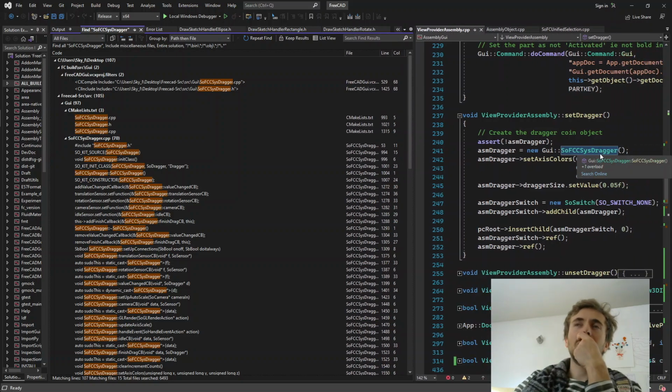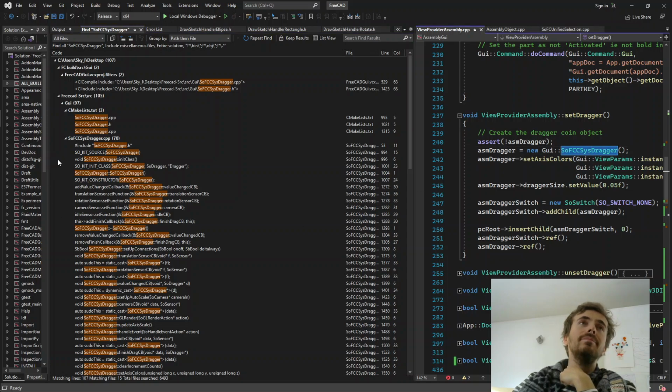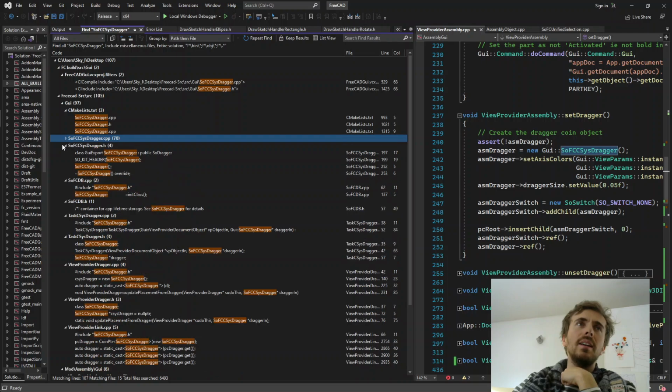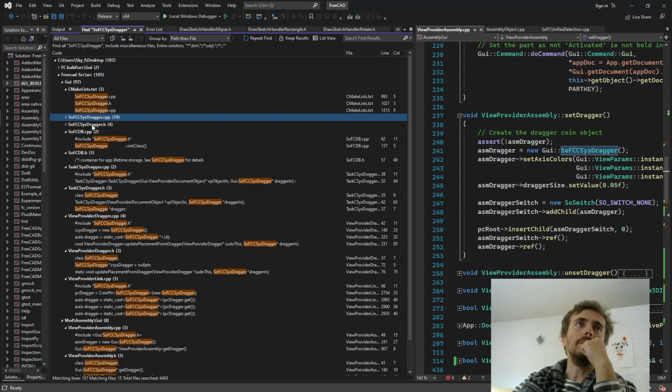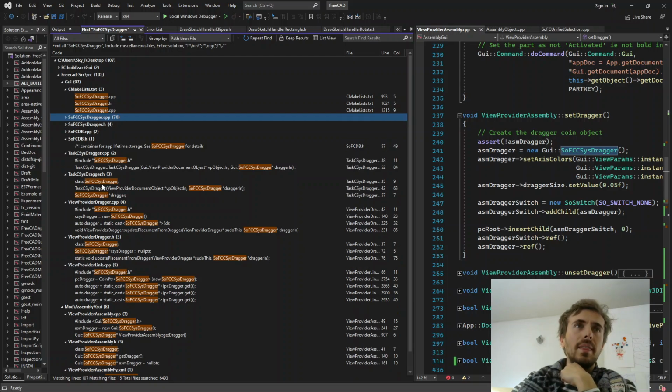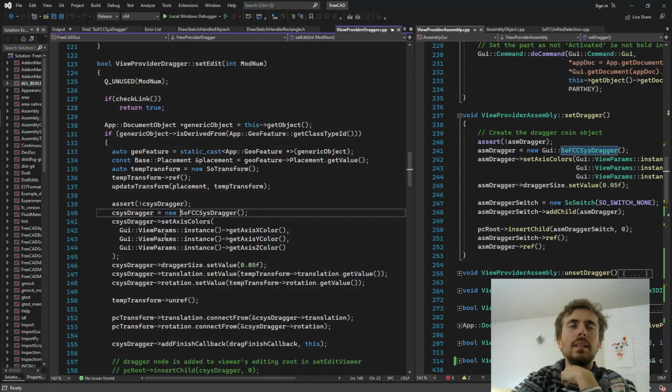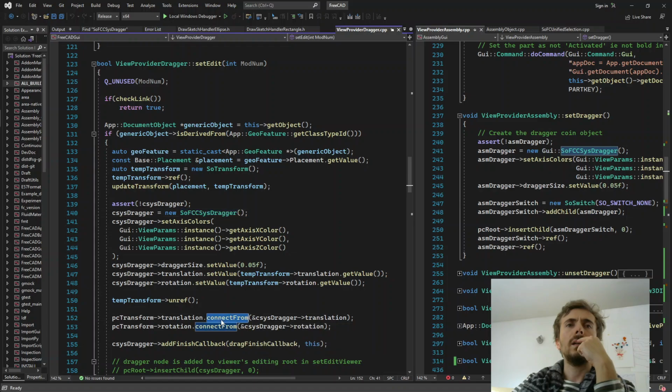So we are going to search for this. This is a dragger object. It's an object that is here, but we don't want that. So we are going to look for examples where this is used. So it's going to be in task sys dragger or view provider, or maybe let's try our luck here. Okay. Wait. Here. This is it. This is it.